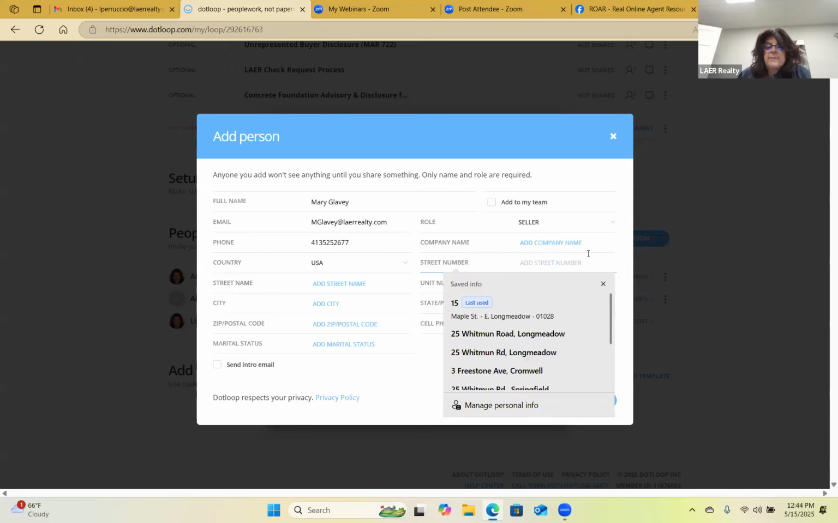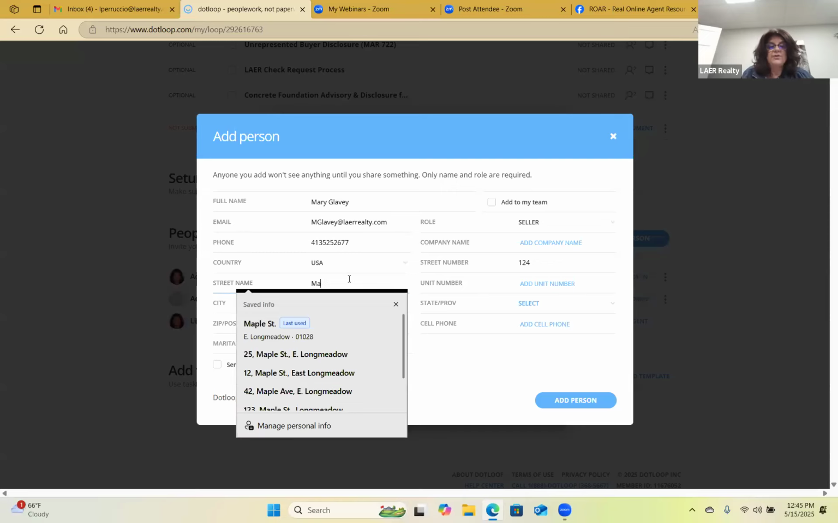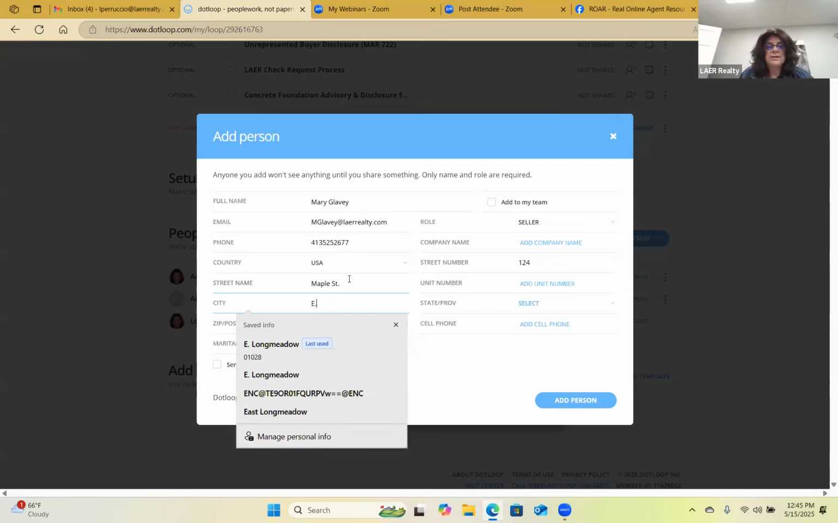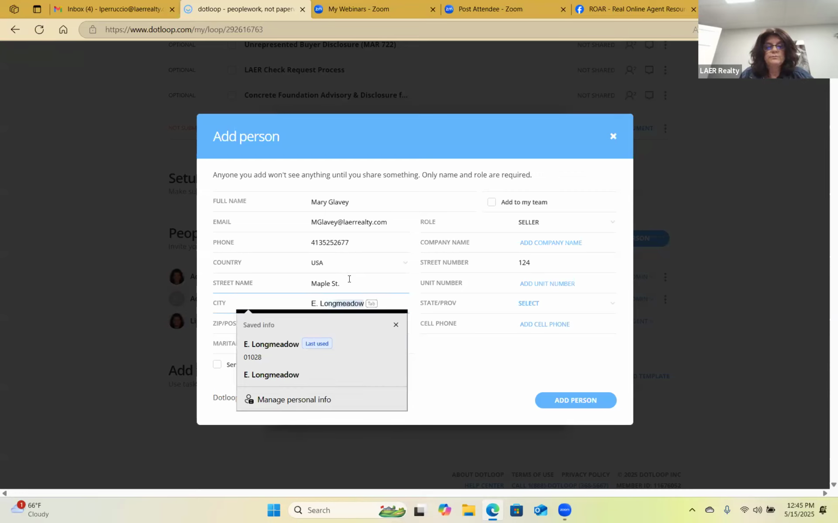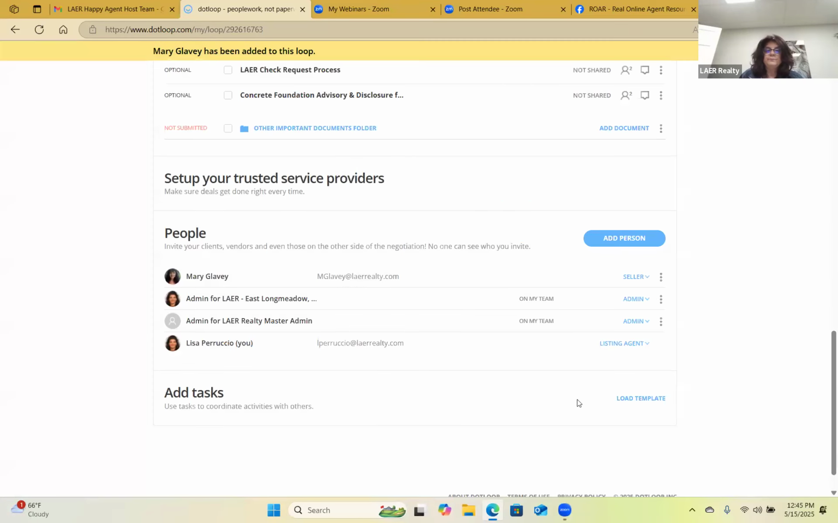And we also know that what we're selling may not be where the person lives. So I'm going to have Mary at 124, and it has to be broken down by street number, street name. I'm going to have her live at Maple, but she's going to be selling North Main Street. So we don't have a unit number. East Long Meadow. We don't need marital status. So I'm adding her now.